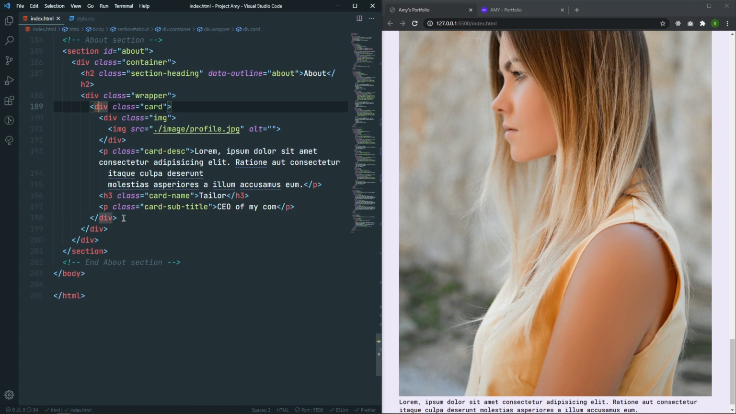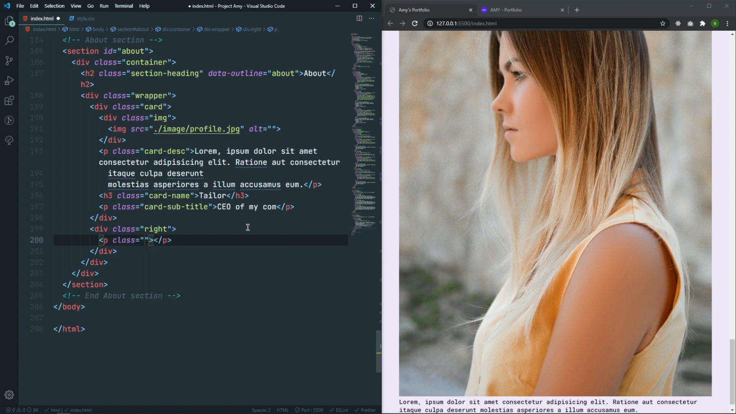So after the card, let's have some information. So we'll have a div with a class of write, and here I will just add a paragraph, which will be the subheading. So let's have a class of subheading, and here let's say hi, this is Amy.